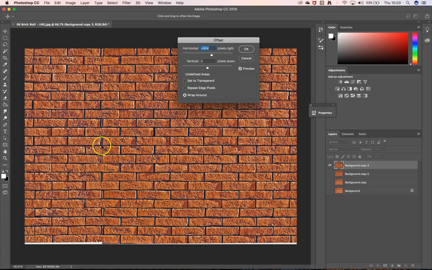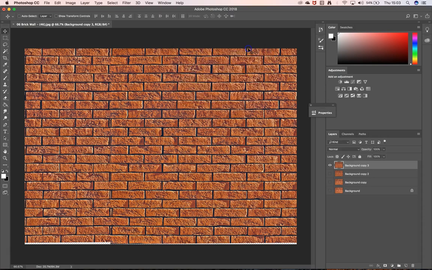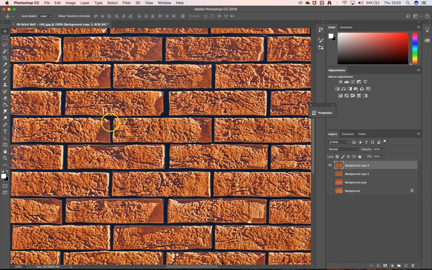So we'll have a look at tidying up that seam, then we'll offset it vertically as well, and then we'll look at tidying that seam. Okay, so we're going to leave that offset. To make this easy for myself, I'm going to offset it by 1000, nice round number. Then we'll go in and have a look at how we can start to tidy this up.